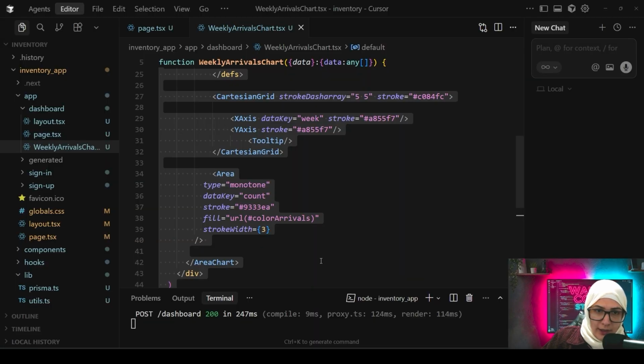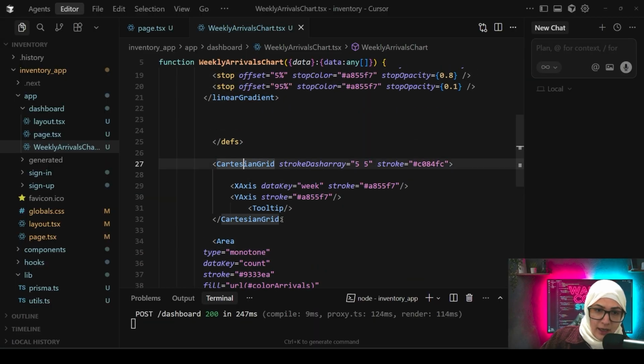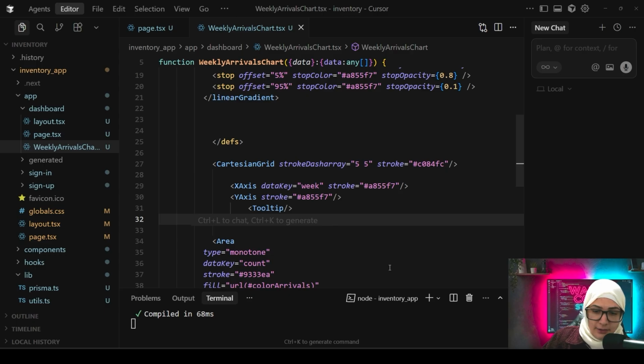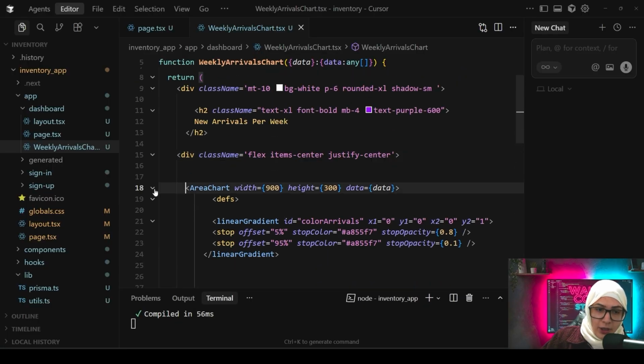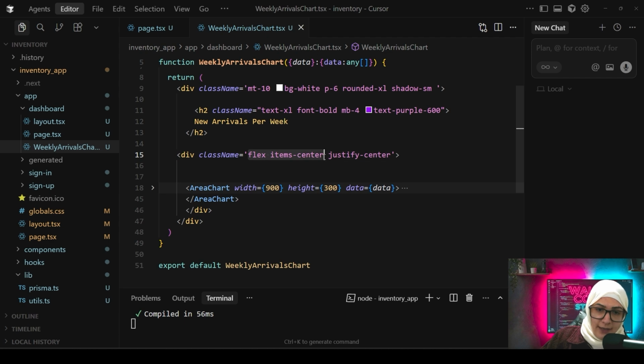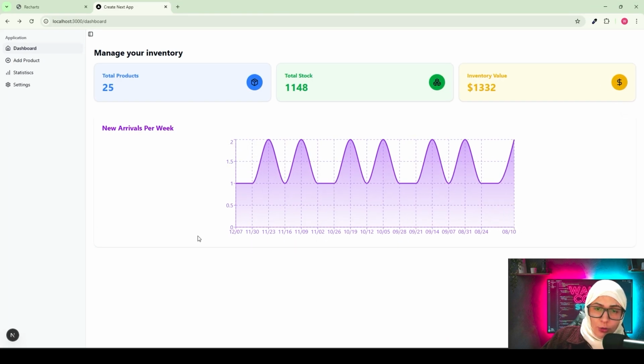So let's go back to WeeklyArrivalsChart again. And I can see that CartesianGrid must be self-closing. So let's close it here and delete this and save it. Now we can see the tooltip, we can see the weeks and days, and everything is working. Here in the tooltip I can see count 2, count 1, count 2, which means 2 products have been added. And the chart now is working. If you want to make it centered, you can wrap AreaChart with a div, flex items-center and justify-center, and you will see this result.